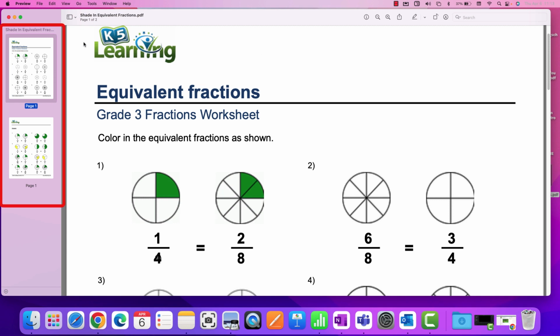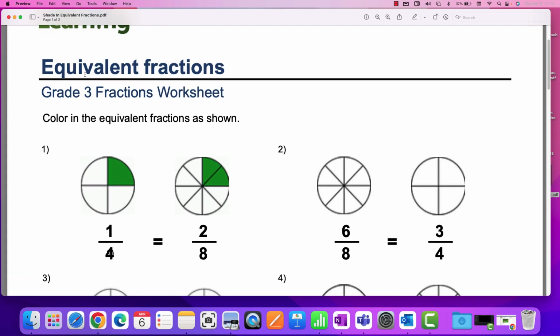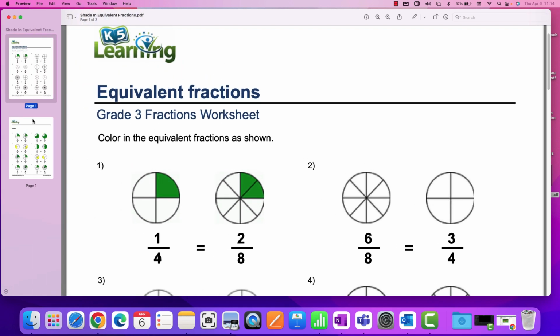So right off the bat, I see my side view here, my thumbnails. You may not see those when you first open up the app. If you don't see the thumbnails, and I really do like the thumbnails, you can go right here in this menu option, the sidebar display, and then you can click on thumbnails, and it'll show your thumbnails.